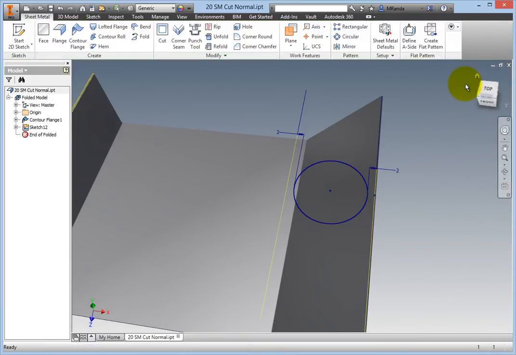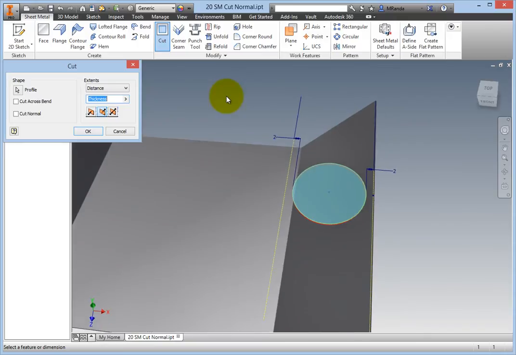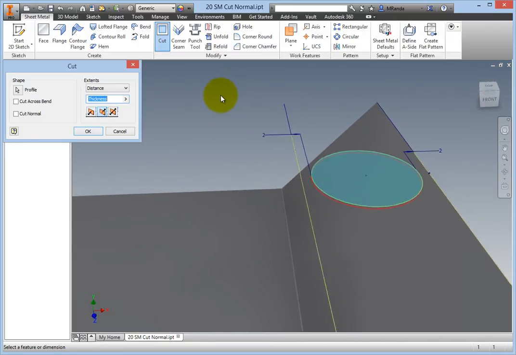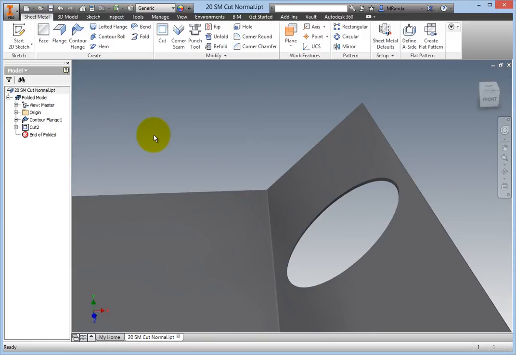On the Modify panel, select the Cut command. The Cut dialog box appears, and the circle is pre-selected as it is the only closed profile in the window. You now need to select the extents of the operation. In the Extents group, select All from the drop-down and click OK. Notice that the cut was created normal to the plane that the sketch was created on.